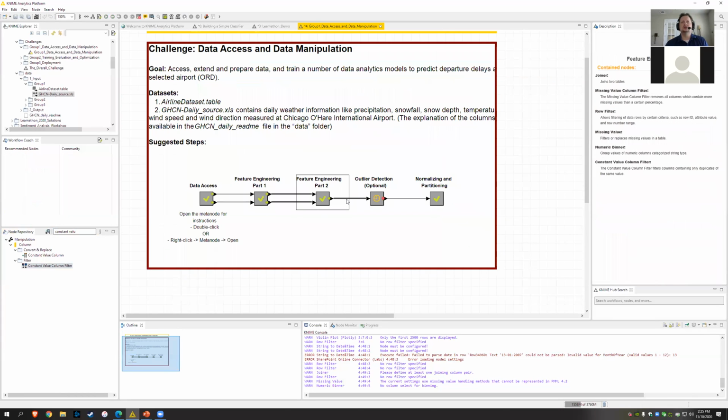Okay, so we're a little over halfway through here. How are we doing on time? Oh, good. We're about 30 minutes in. So we should have time to do some of the outlier detection at least.